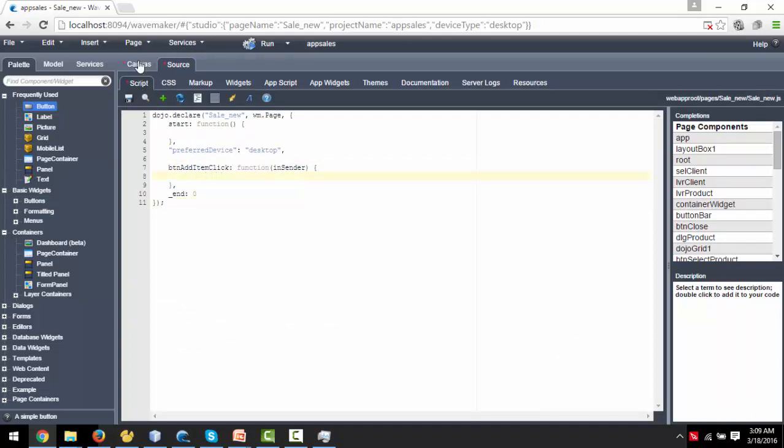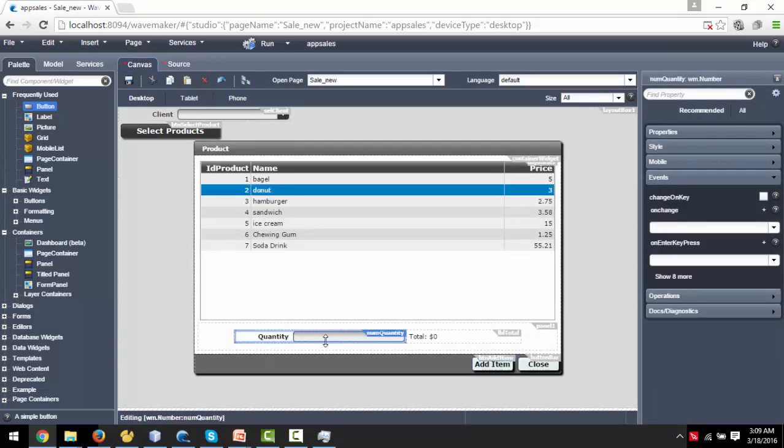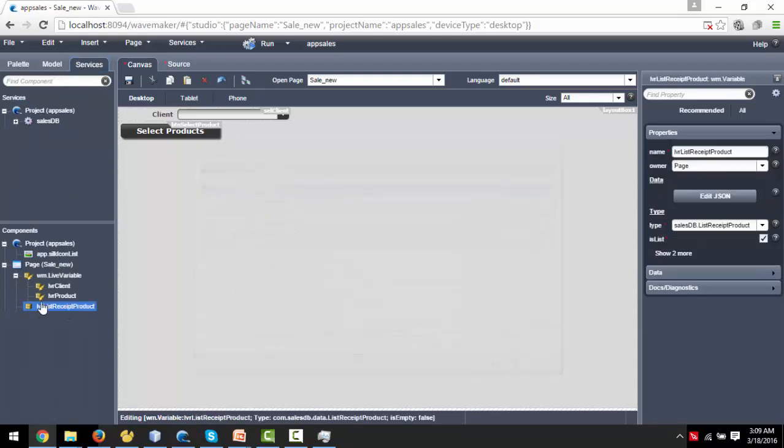And what I want is to get this product item and the content of this num quantity editor and fit them in this variable right here. This LVR is actually not an LVR. Sorry about that. I'll just call it var because it's a variable, not a live variable. Live variable is query the database. The variable is just storage.